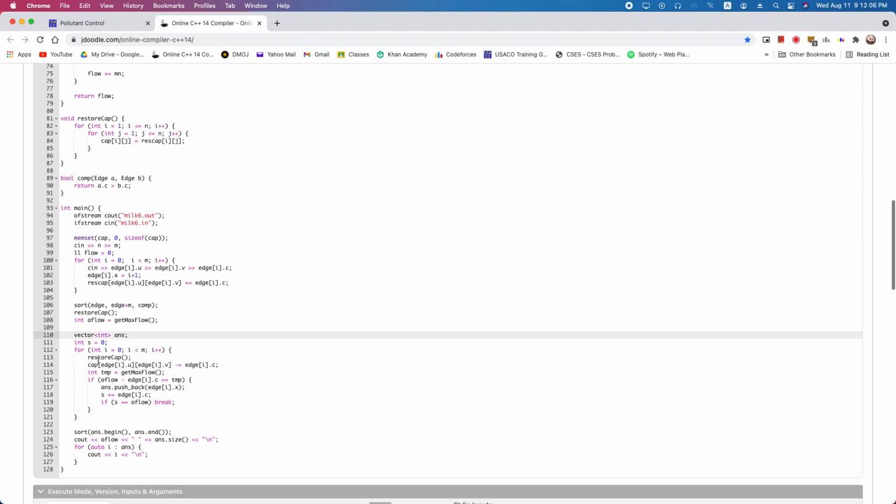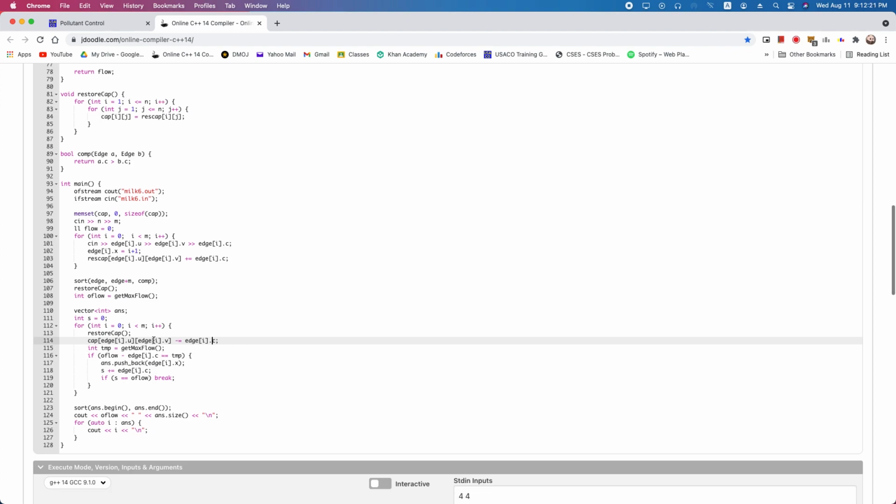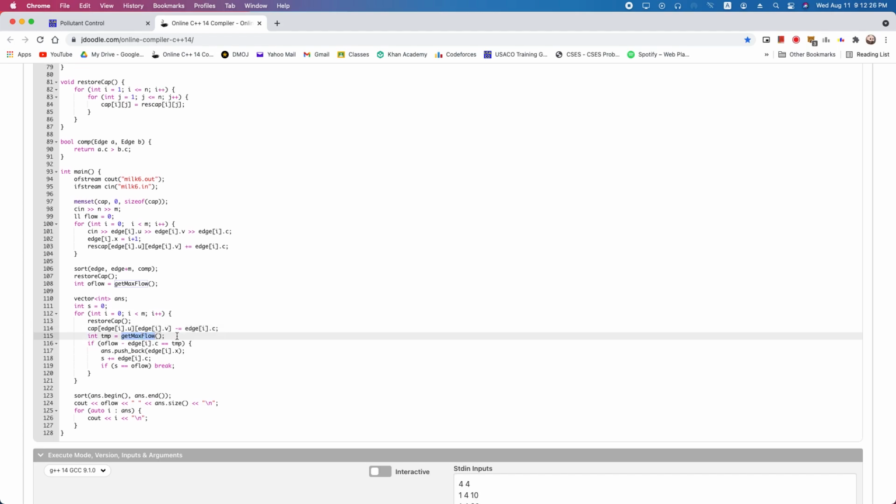And then we will sort the edges, and here we will see what happens if we remove this edge from the graph. Basically that is the same thing as taking away the capacity of this current edge from u to v. And then here we get the maximum flow again. And now we check if our original flow minus the capacity of this edge is equal to our current new maximum flow.